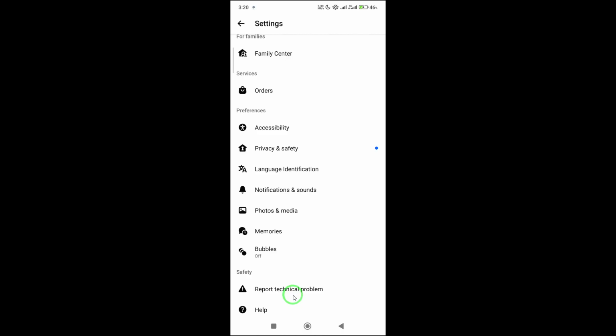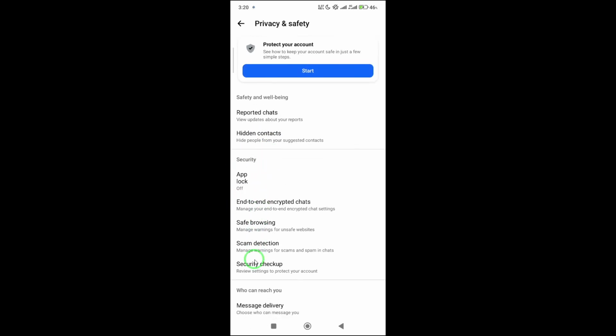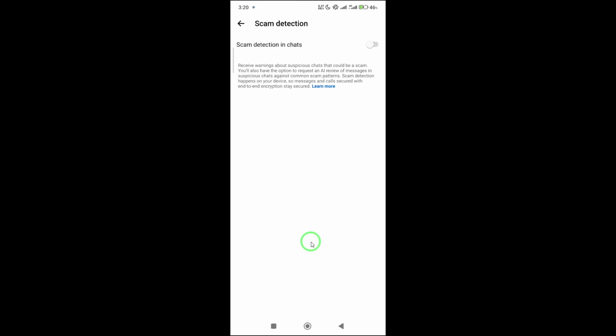Now, in the settings list, scroll down and select privacy and safety. This section holds the options that help you manage who can contact you, how your data is used, and features that keep your chats secure. In this menu, look for scam detection. When you find it, simply toggle it on.